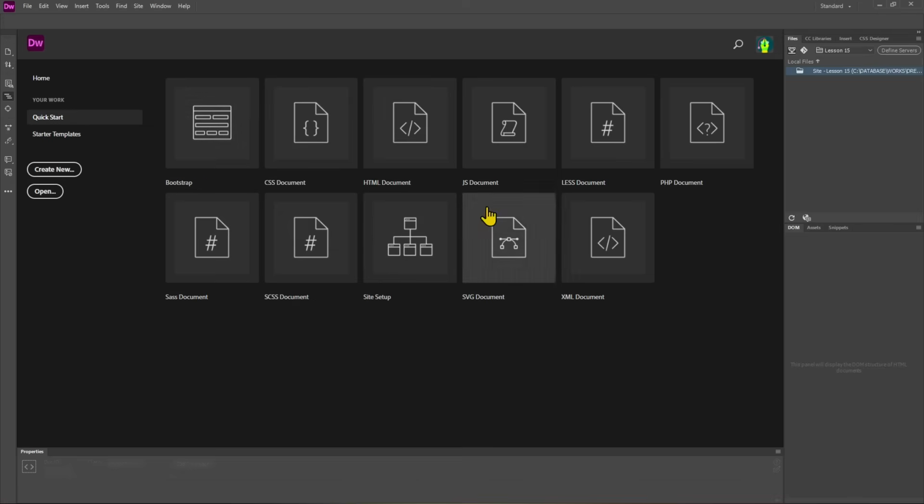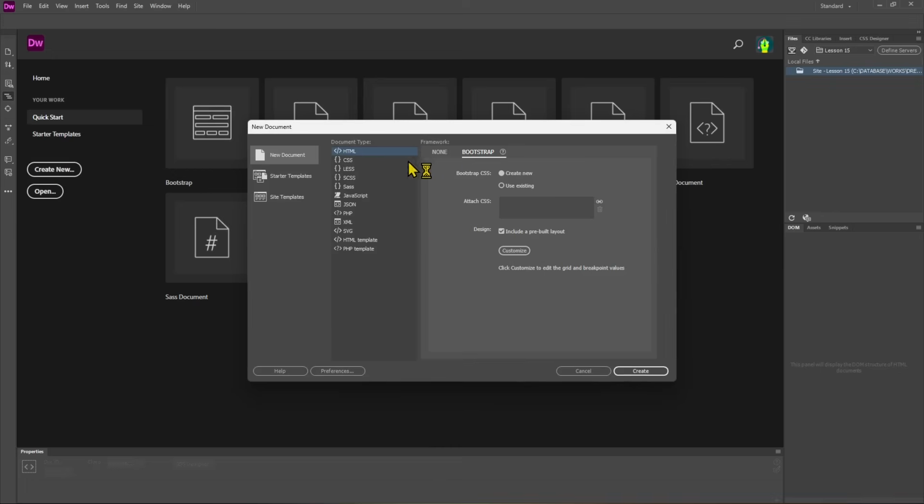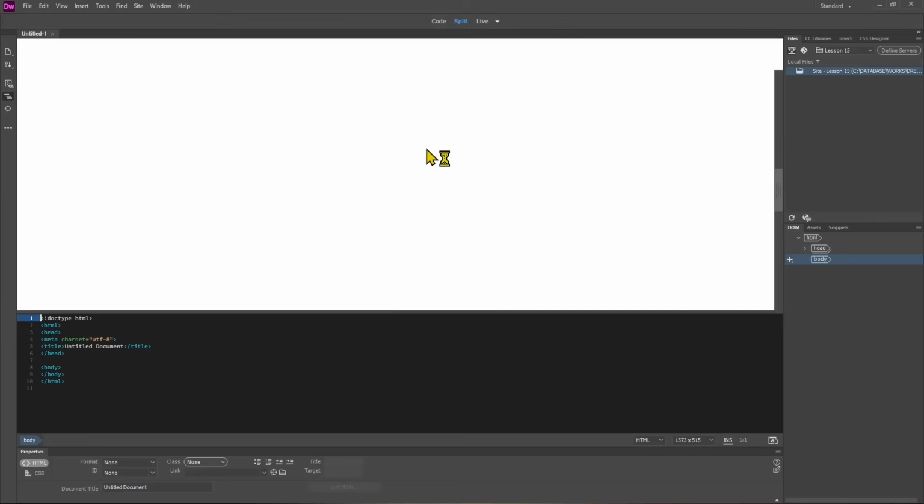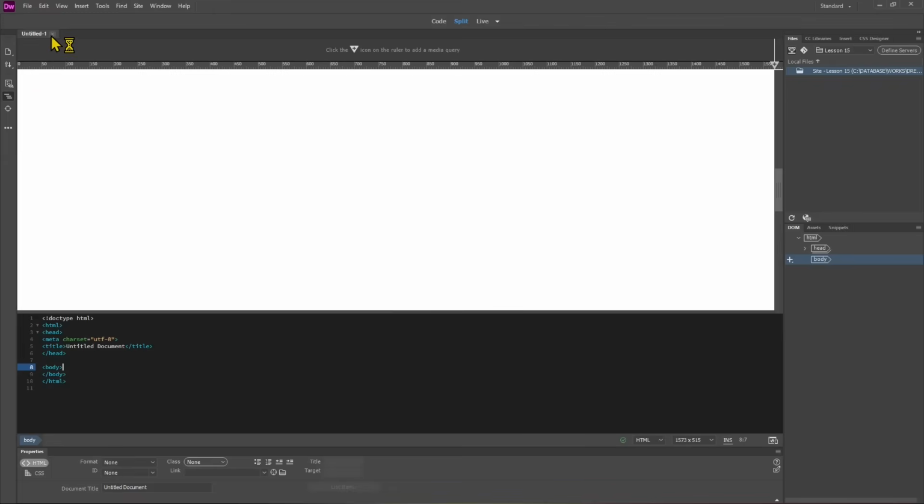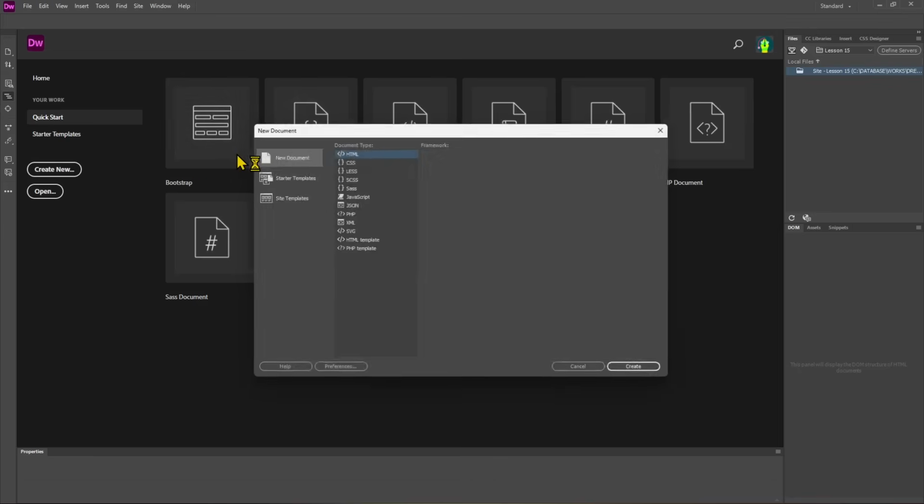So the first example we did with Bootstrap in the previous lesson, we went for the built-in page. So if I do create new, I can go here and I have the Bootstrap framework that I can use. So I can create a new one. I can include a pre-built layout. Now in this case, I don't want to do that. Now you can also do it from here, or you can also do it from here. Well, in this case, if you do it directly in the HTML, you need to copy and paste the link to connect to Bootstrap. So let's do this automatically thanks to Dreamweaver.